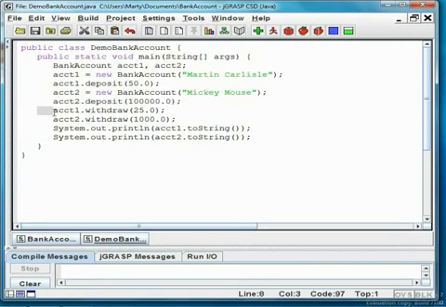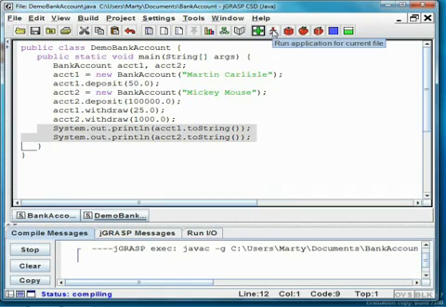Next, we make withdrawals from each account and print the results of calling toString on each account. Note that each account had its own owner and balance, even though they were created from the same blueprint, bank account.